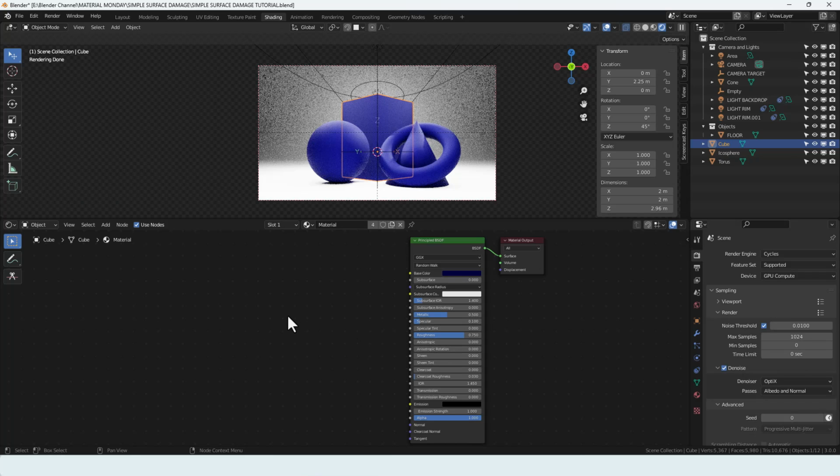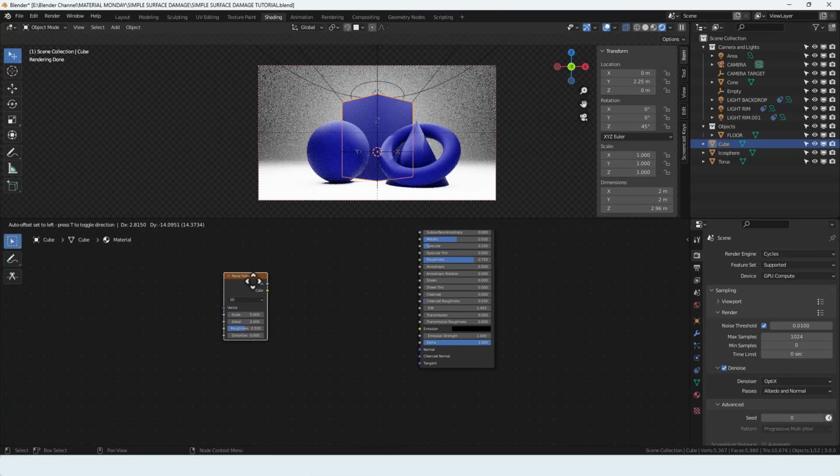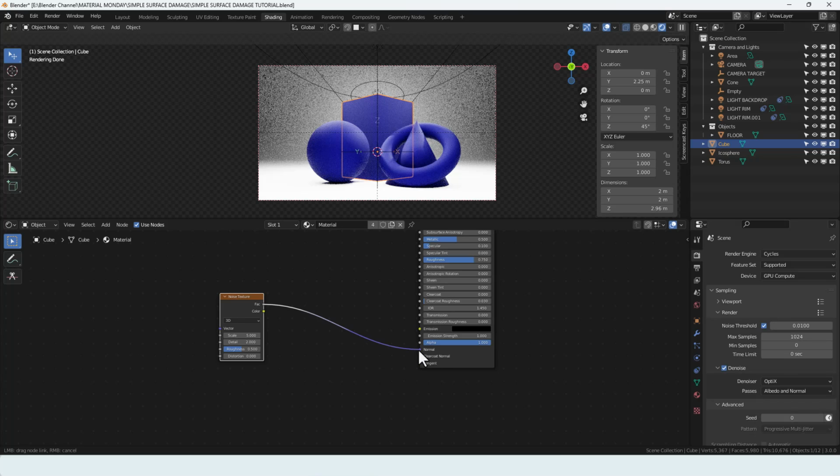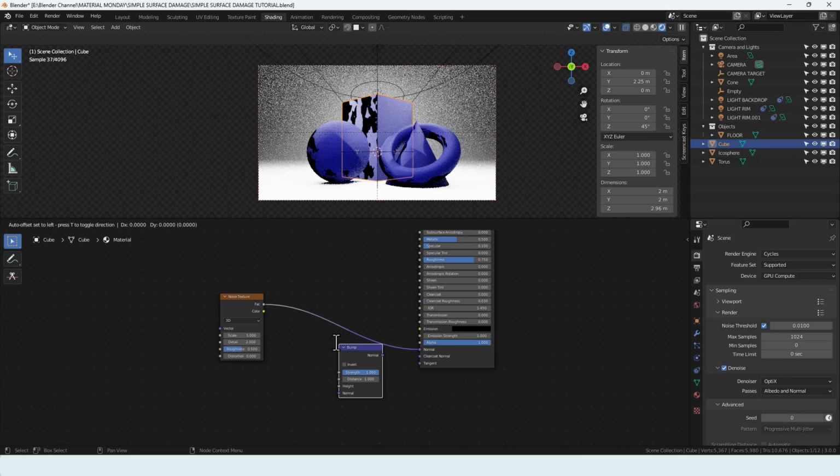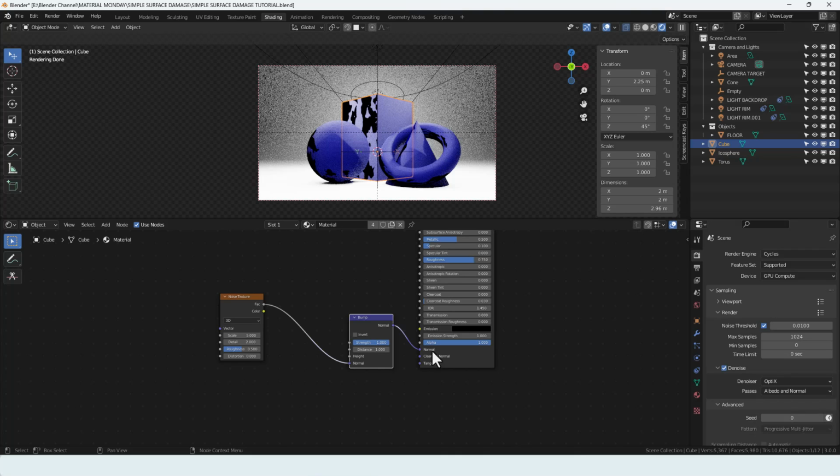Now to create the damage, we're first going to need a texture of some sort. So in this instance I'm going for a noise texture, and I'm going to plug that straight into the normal. I'm going to add a bump node to convert the noise texture data into normal data. That needs to go into the height to do that. We're going to invert that. We're going to set the strength at 0.35 and leave the distance at 1.